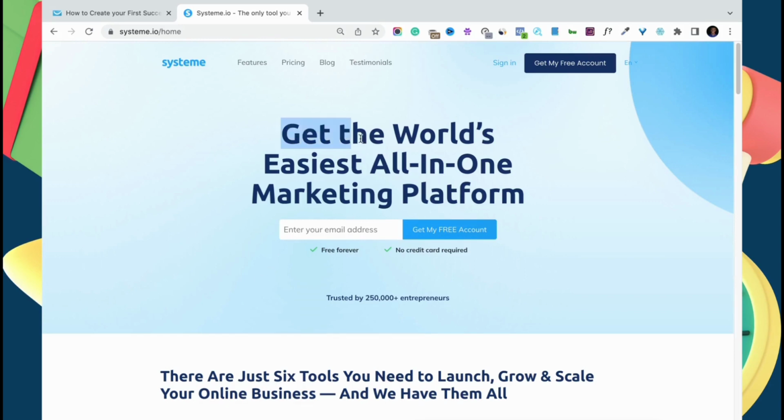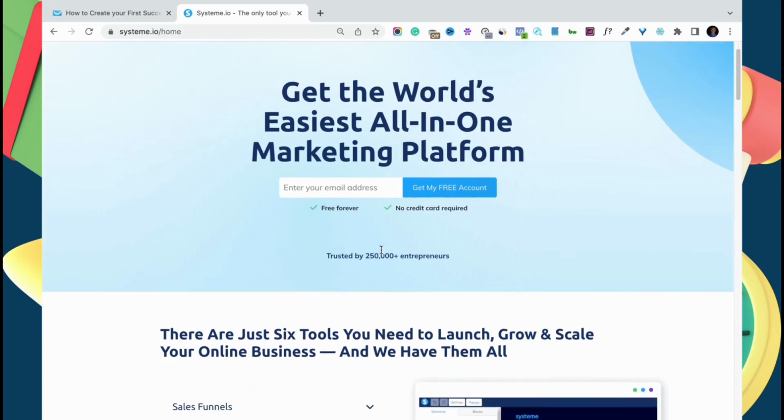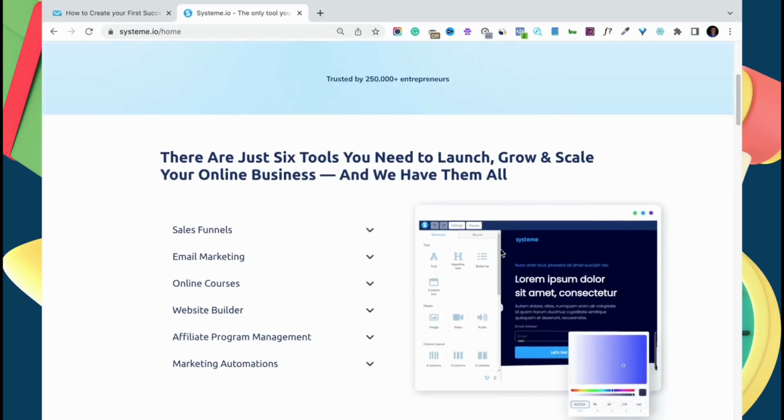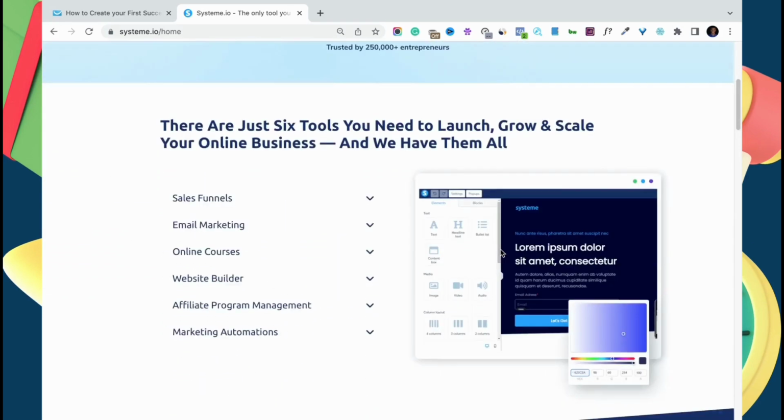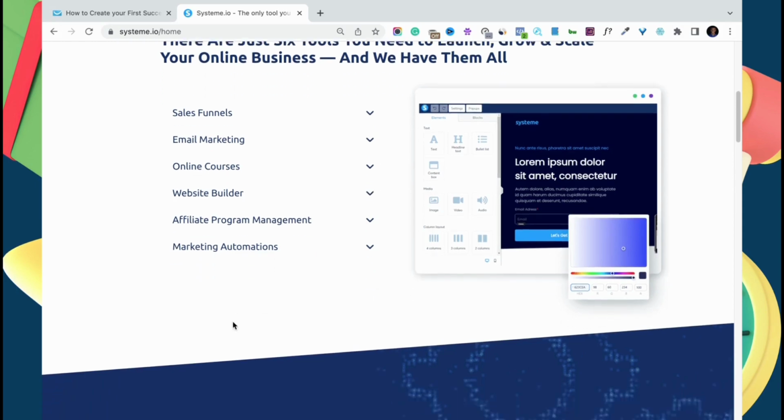And as you can see here, get the world's easiest all-in-one marketing platform for free. All you need to do is enter your email address to get started. And as you can see here, free forever, no credit card required, and over 250,000 entrepreneurs are already using Systeme. And if you come over here, you basically see all the tools you have inside one Systeme account. Be able to build sales funnels, carry out email marketing, create online courses, build websites, set up an affiliate marketing program for your business, and basically automate your marketing all on Systeme.